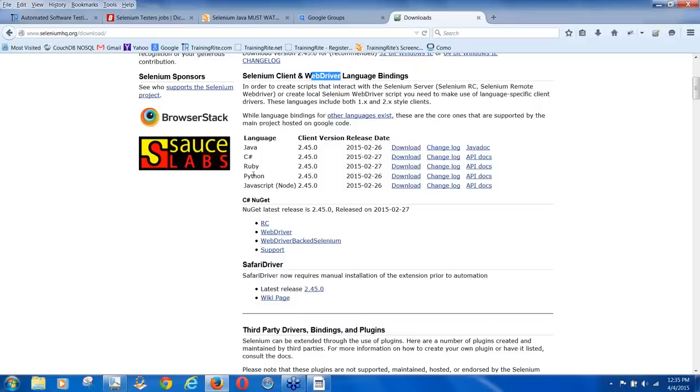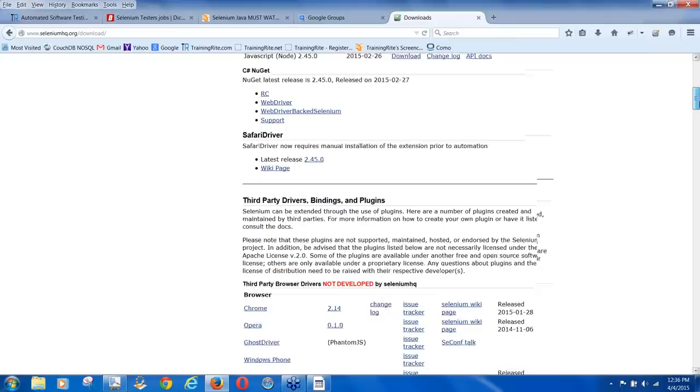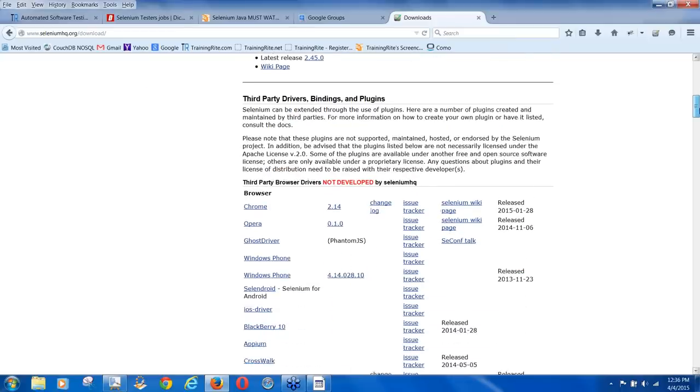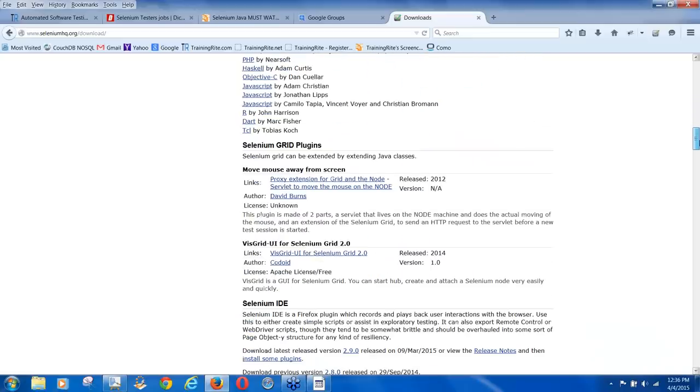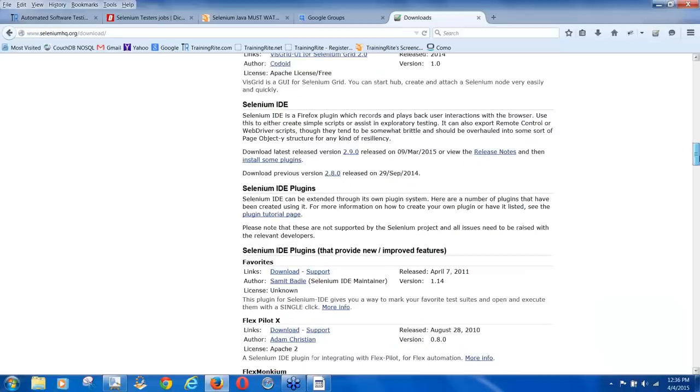Now, of course, these are different courses. This course that we are focusing on is Java. So when I teach you WebDriver, then I will bring you here and download something from here. Right now, we are talking about IDE. So if you go down and look for it, somewhere down here is your Selenium IDE.